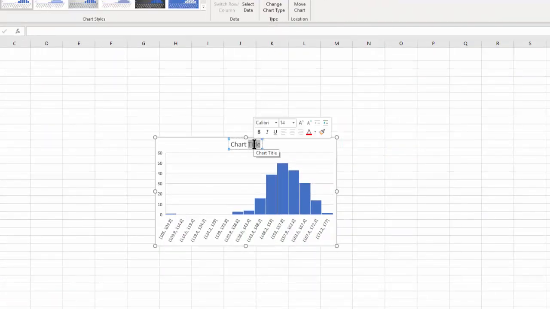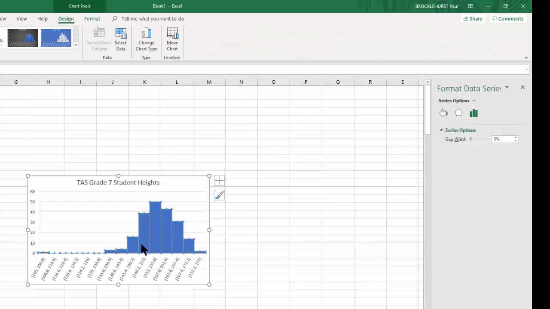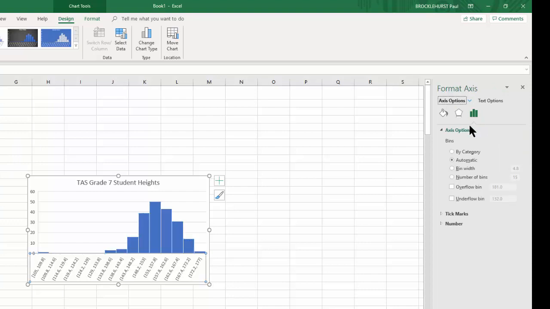Now, next step, let's change the title. Once you've done that, select your data. Let's look over here at this menu. Let's switch this. Series options. I'm looking for horizontal axis. Where are you? There you are.